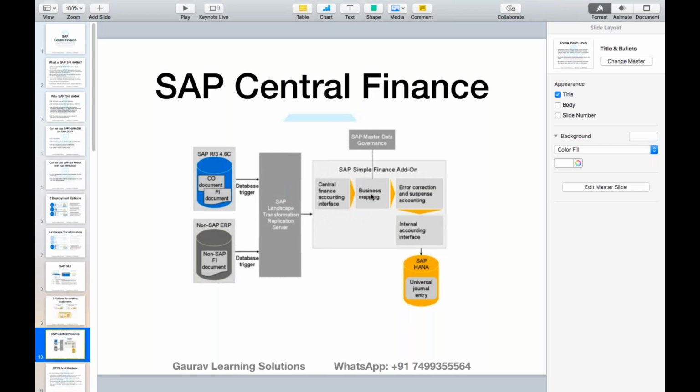Just take an example. You created a new cost center here, or you created a new customer here, and now you are trying to push the data to this system. What will be the problem? The problem would be that if that customer doesn't exist here, the system will not be able to post the data in the universal journal. That is the reason there is one more place here called error corrections and suspense accounting. What is the purpose of this layer? This layer will hold all those documents which were not posted due to some reason.